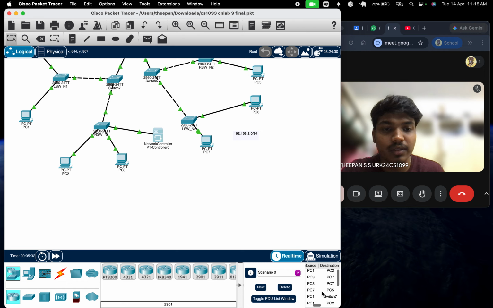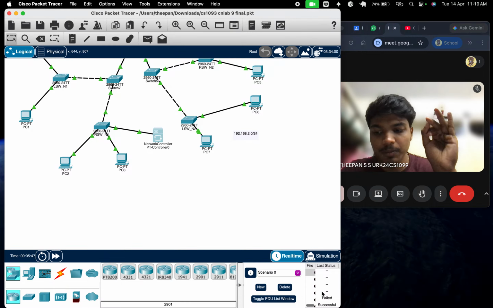The result of this experiment is that network management using an SDN controller was successfully implemented. The controller centrally monitored and controlled the network devices, simplified configuration, and improved network efficiency. In this experiment we learned the SDN architecture, the role of the SDN controller, centralized network management, automatic device discovery, and the modern programmable network concept. Thank you.